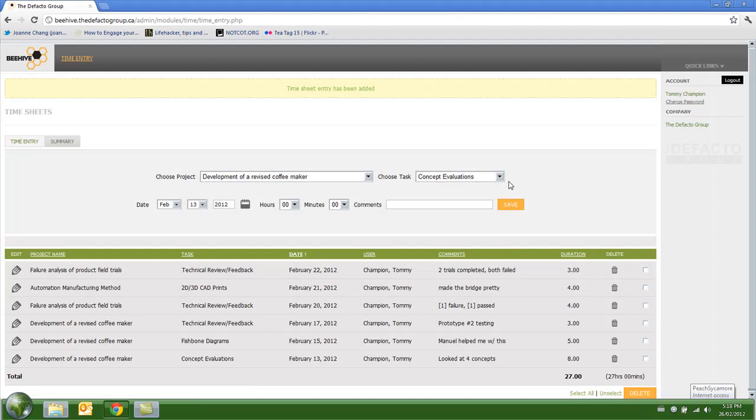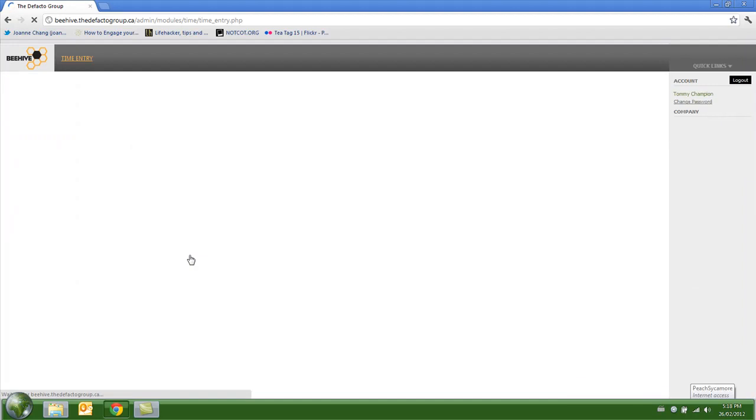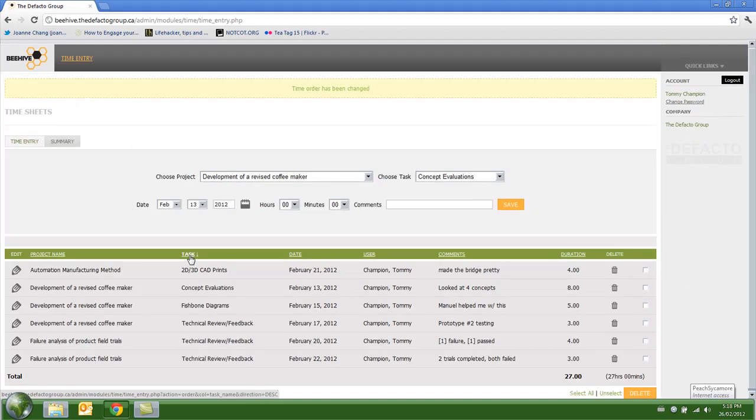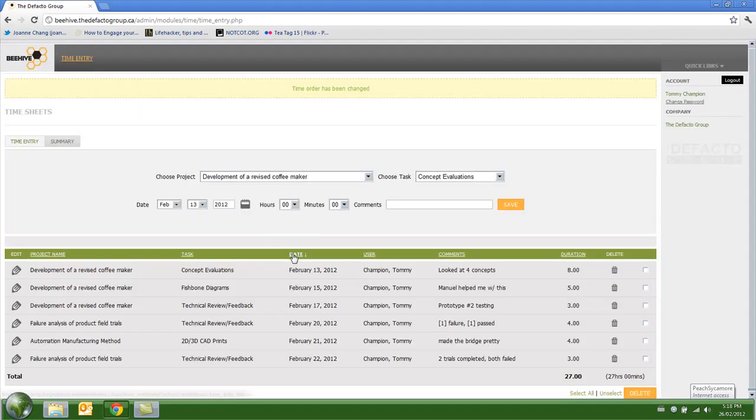Once the system's refreshed, you can see that my time is down here, 13th. Looked at 4 concepts. Now, if I wanted to, I can always sort this list by task or project name or date. The one that you've sorted by will be in bold, and the little arrow will be down or up, depending on whether it's ascending or descending order. In this case, I wanted to sort it by date and descending, so I could look at this one first, since I knew I picked it on the 13th.